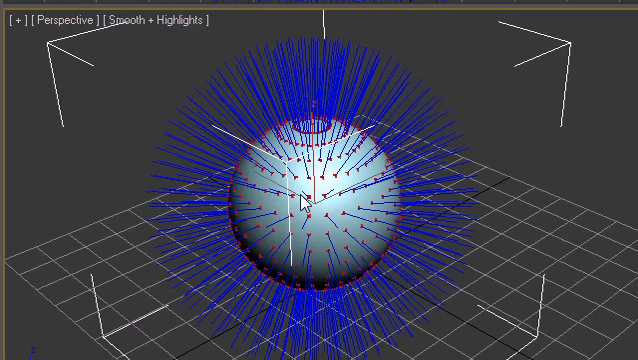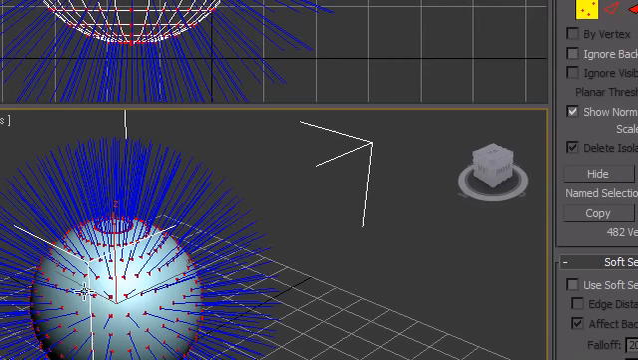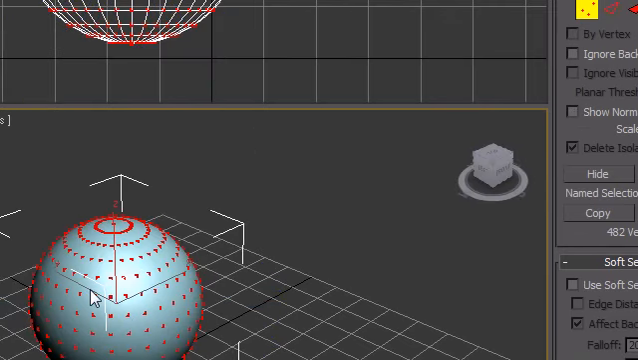So these normals are lines that always point away from the face. So if you don't see a line, you don't see the face. And these lines, they don't get rendered out. So if you want to work with them and then render it out, you won't see it in your final. But I usually work with them off unless I get twisted up. So that's a real quick tutorial.